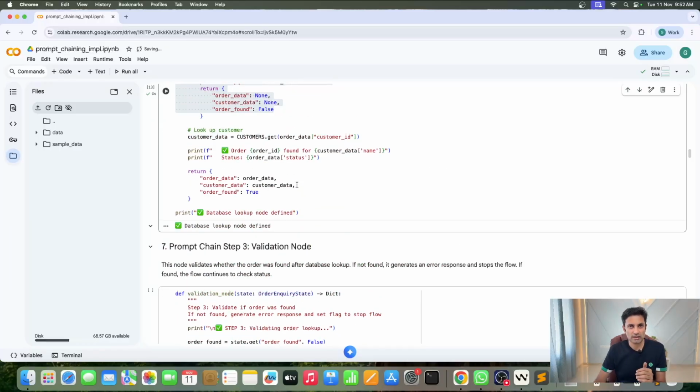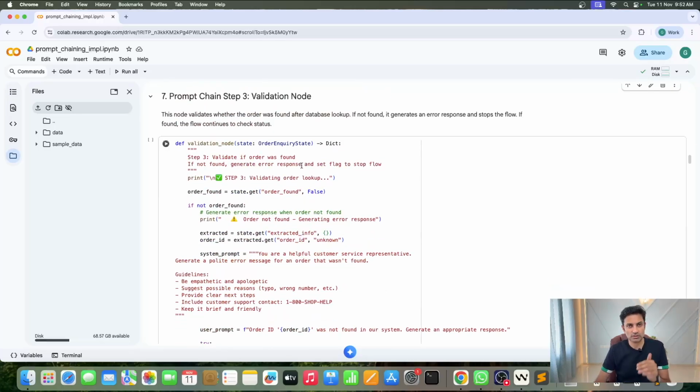Second step is, based on the user query, which is order ID, I'm going to ask the database, give me the data for this order ID. So that was the second step. Now third step, if I did not get the data in the database, it means there was some problem, the order does not exist, right? So I need to do validation. So that's exactly what I'm doing here.